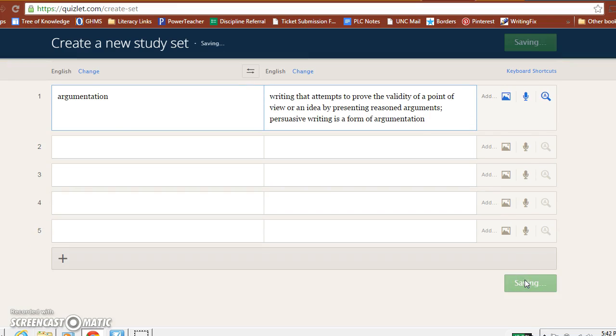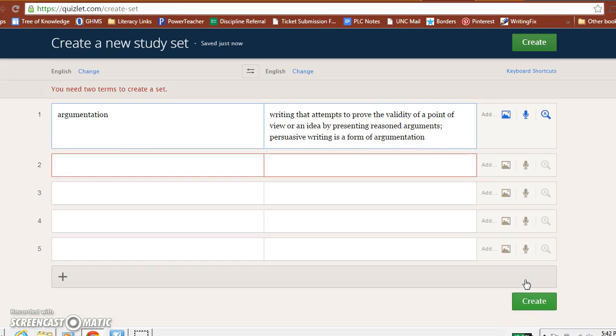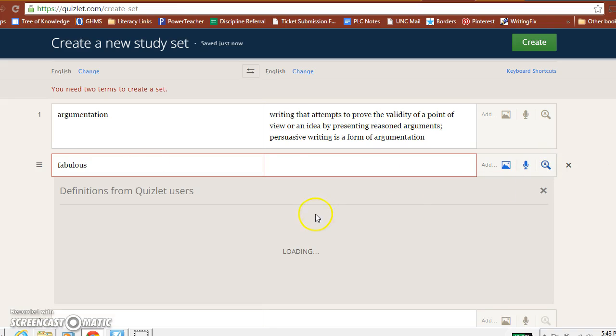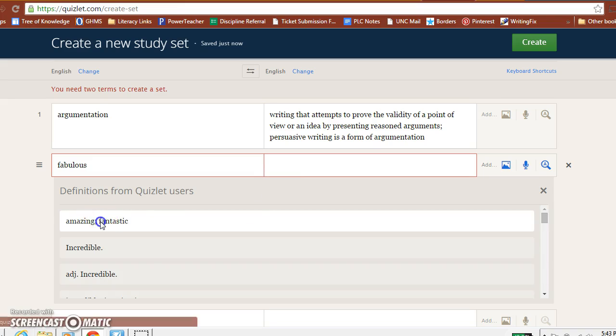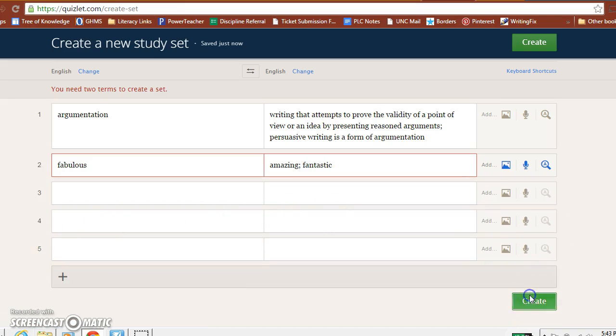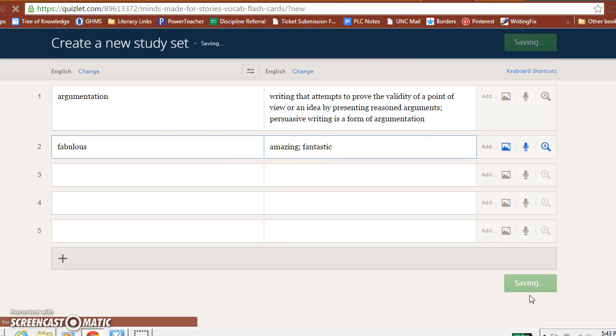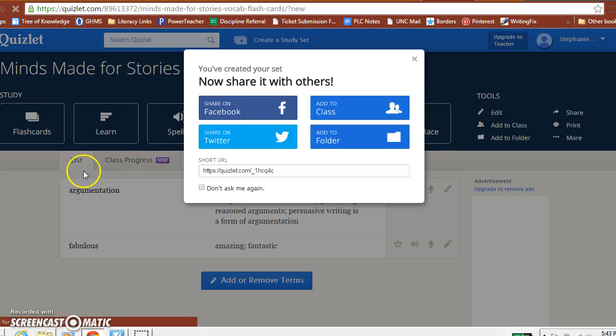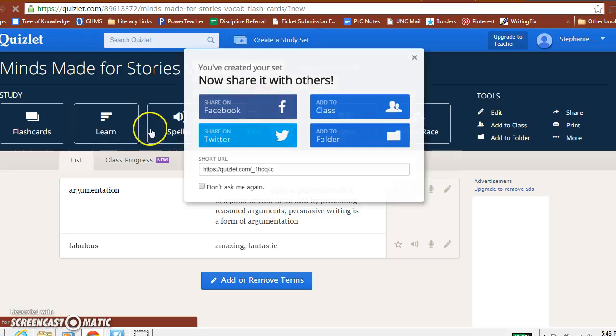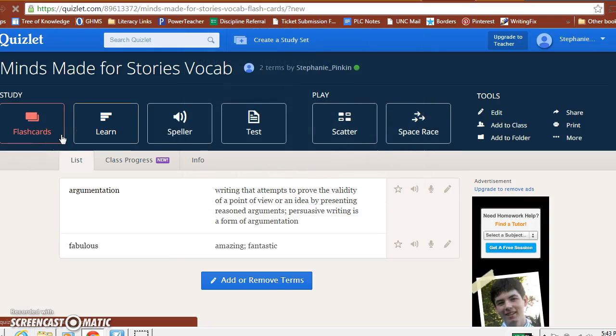They can also add pictures, which is really interesting and neat, especially for different subject areas. I need two terms to create a set, so let's say, looking at the same page in the book, another word is fabulous. Auto-define. Create, and then you can see right here all of the different options that students have now for their study sets of words.